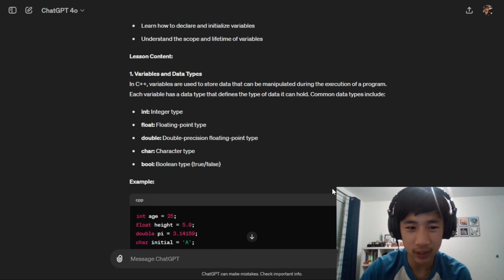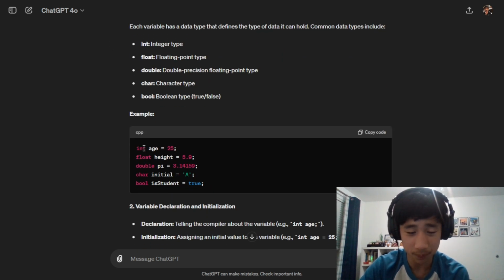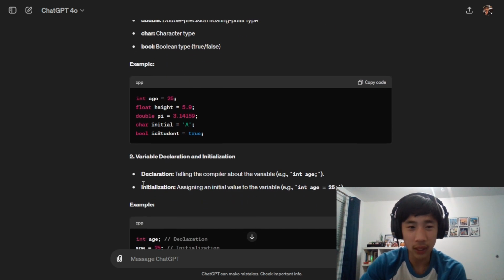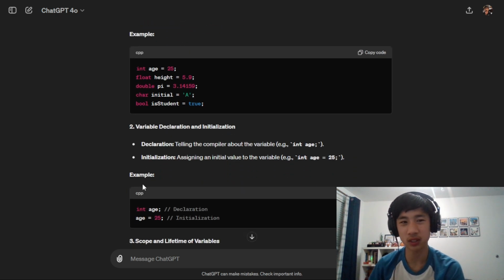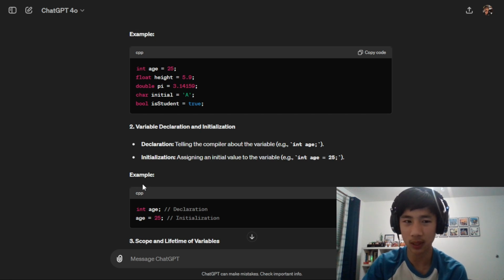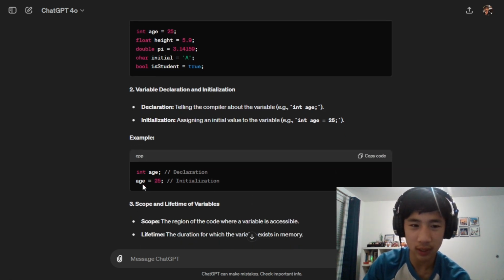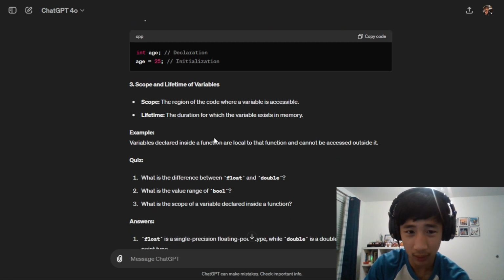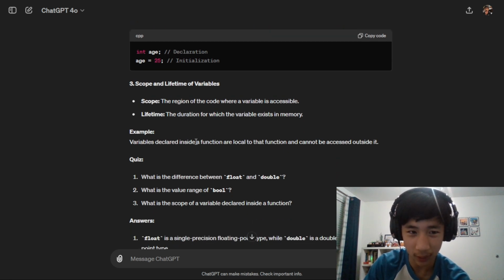Okay, variables and data types. So we just have our integers, floats, doubles, characters, booleans. We haven't gone to strings, probably because they're, what do you call it, not primitives. So let's see. You can just declare and do it. There's scope. Okay. There's also lifetime.